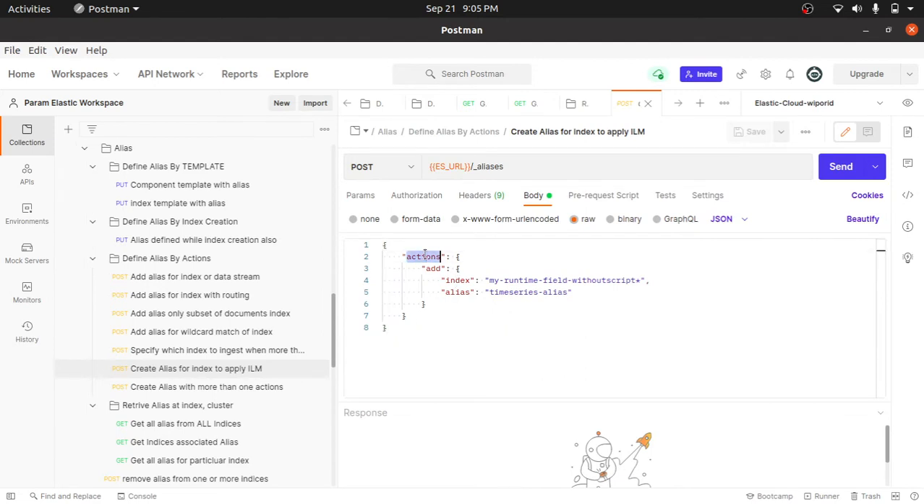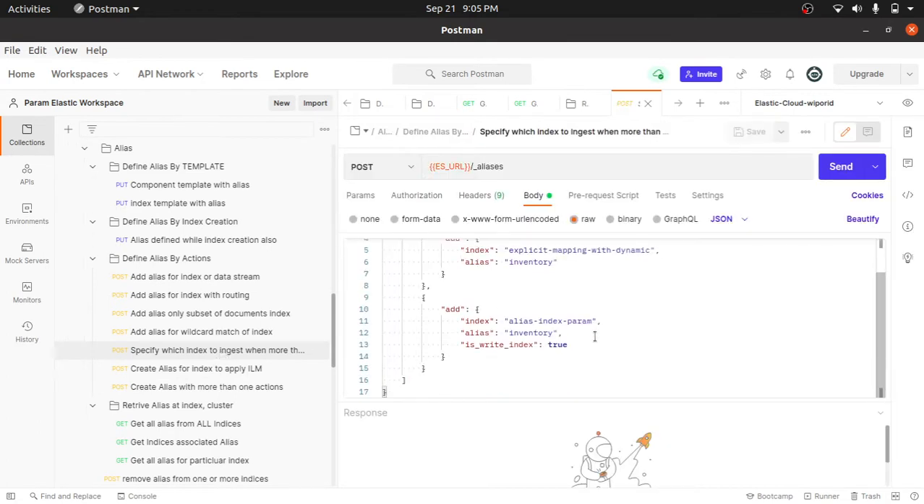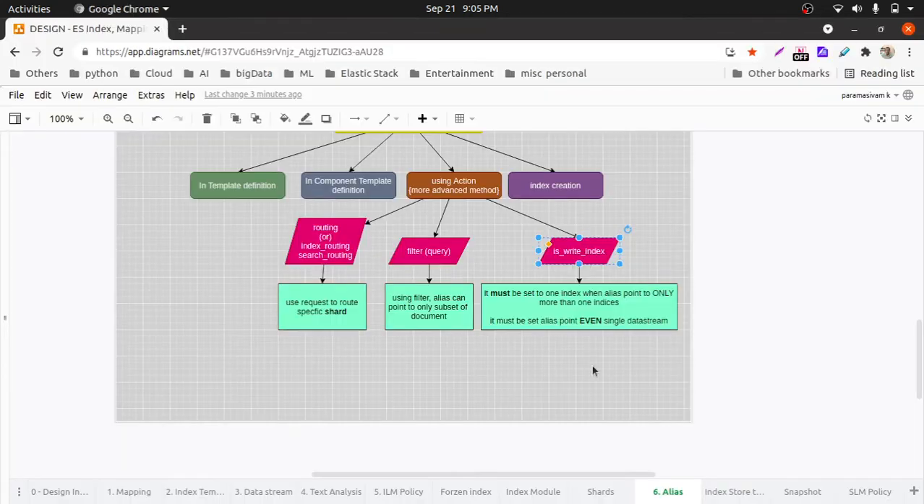Here also this is action based. Now I am specifying my index names with a pattern, so it can match more than one index, and of course I am associating it with one alias name. This is another way of specifying index patterns when there is more than one. So what I want to say is, I am specifying more than one index for the inventory alias, so at least one index must be set to true, otherwise it will not ingest the data. That's what I am specifying here.